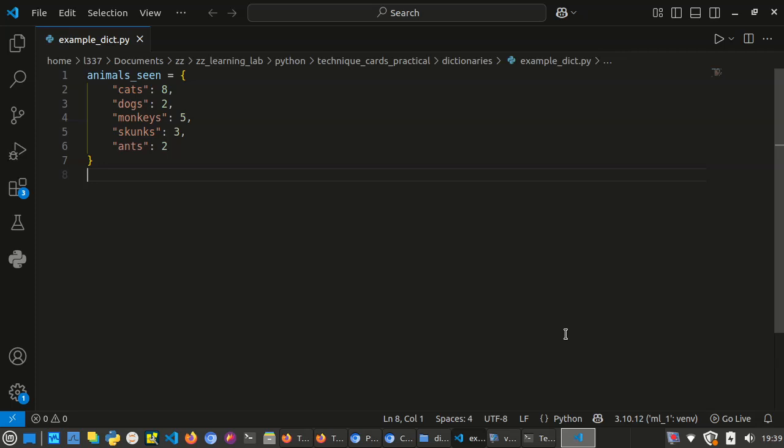Hello everybody and welcome to this video in which we are going to be going over how to iterate over dictionaries in Python. When I say iterate, I just mean loop over, loop through, so go through the key value pairs in dictionaries. If you're not clear on iterate or what I'm talking about, if it sounds like gobbledygook, go and check out the technique cards and the videos on iteration.